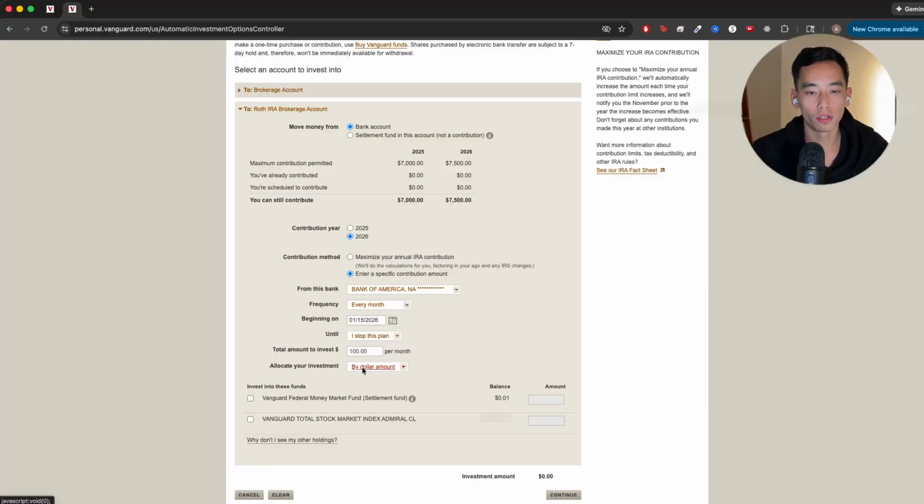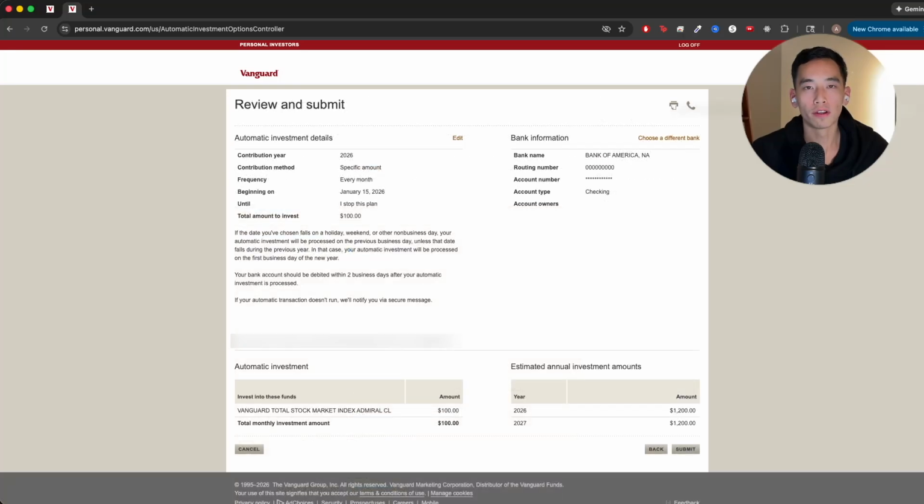And then for this option, just click dollar amount, or you can do percentage or the other option if you want. Select which mutual fund you want to set up an automatic investment for. In this example, I'll just do VTSAX. Just like for ETFs, you need to have at least one share of this mutual fund before you can start setting automatic investments for it. I specified $100, then click continue. The very last step is to click submit, and now you've successfully set up automatic investments for your Vanguard mutual funds. And that is the end of this ultimate Vanguard Roth IRA guide.